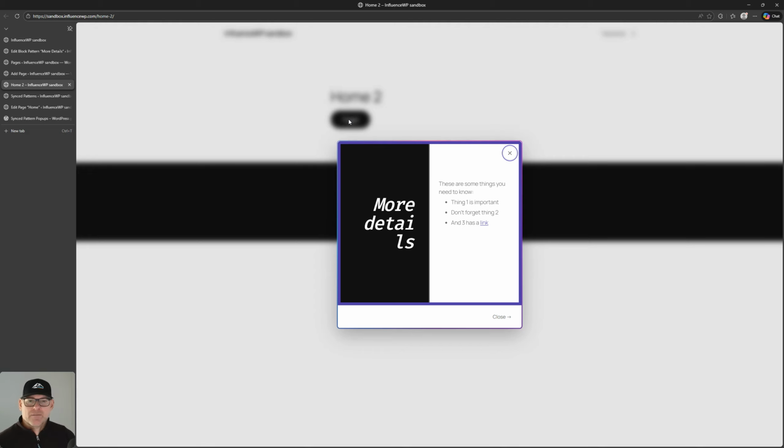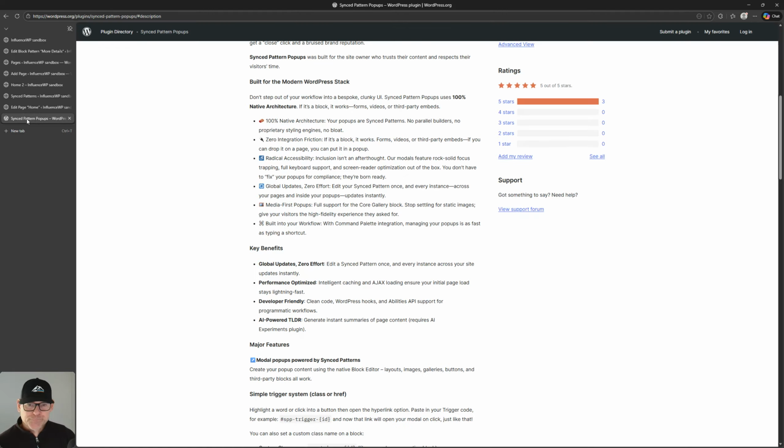So imagine if you have numerous pop-ups throughout your website and you want to maintain a consistent look between a certain set of them. This is absolutely beautiful. So again, 100% native architecture, zero integration friction. If it's a block, it works. Forms, videos, or third-party embeds. If you can drop it on a page, you can put it in a pop-up.